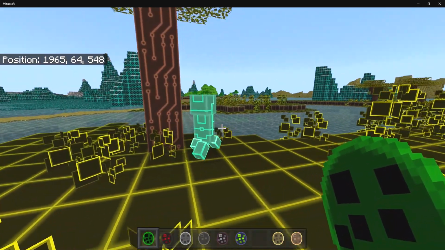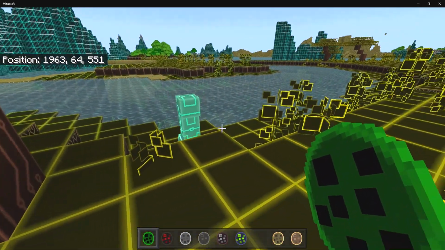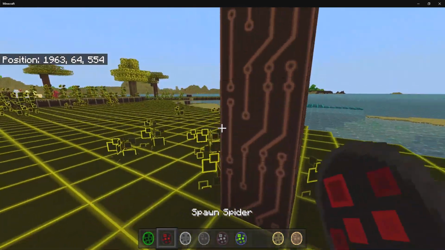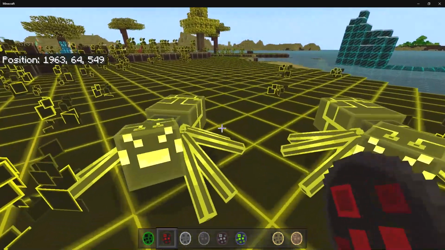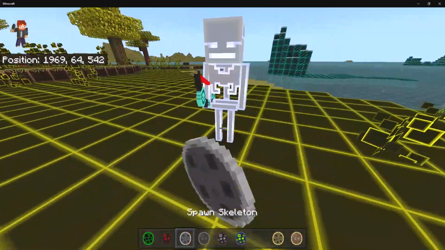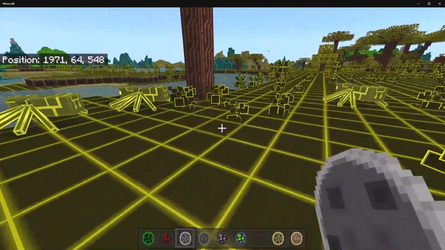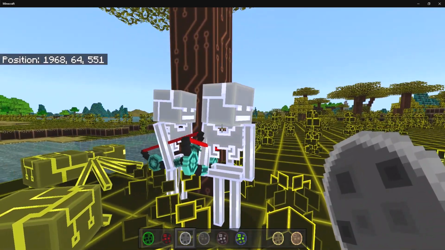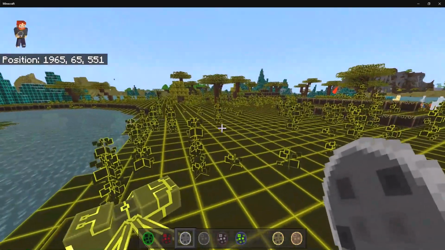So we got ourselves the creeper, which is not green anymore. Come on, creeper, you need to be green. You cannot be cyan colors. We have ourselves the spiders, which are yellow and not black. We have ourselves the skeletons, which I think are the same color as before. Yeah, they're the same color, but they're cool looking, especially the bow. The bow looks really nice.